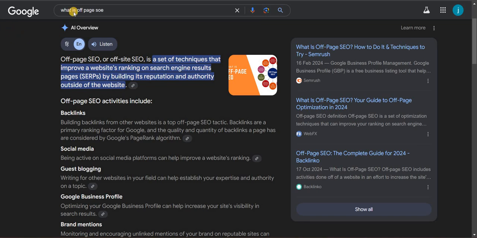In this video, we'll discuss what off-page SEO is. Off-page SEO, or off-site SEO, is a set of techniques that improve a website's ranking on the search engine result page by building its reputation and authority outside of the website. What does it mean? What is the search engine result page?